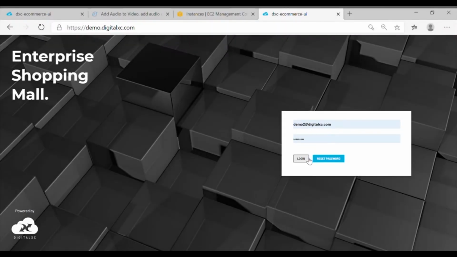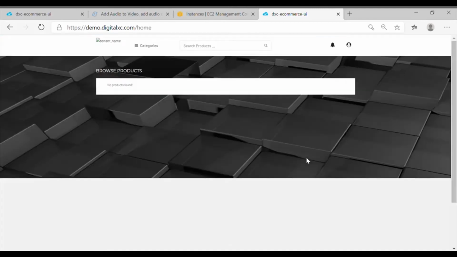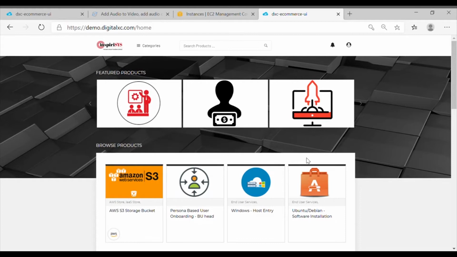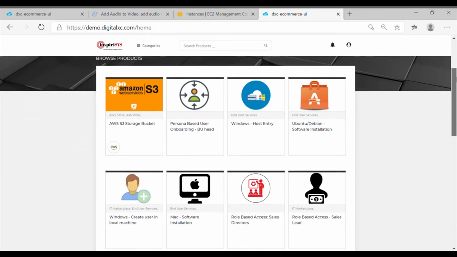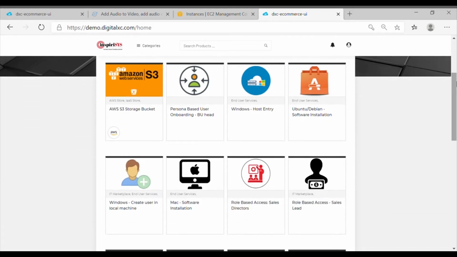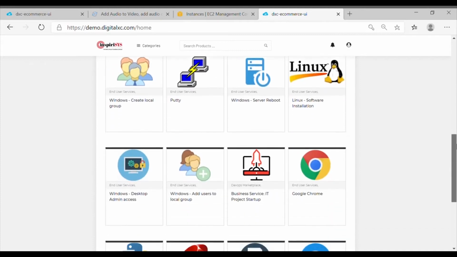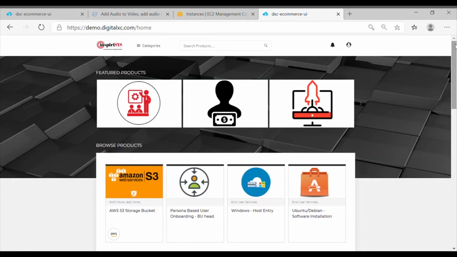We're now logging into the user-facing front end. Once you log in, this is how the portal appears. Each of these catalog items is a productized service. It is available to users as self-service. Users can order them, and it may or may not go through an approval depending upon your corporate policy, and it gets executed through our fully automated engine.